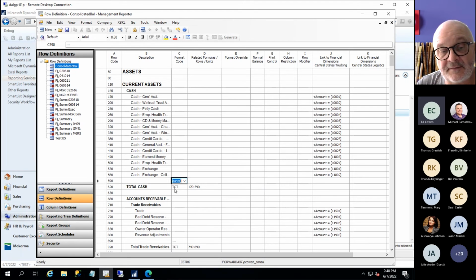The only difference is when you have a range in Management Reporter, which you can see it's from row 170 to row 590, which includes the underscore. It uses a colon rather than a 2. That's really the only difference between Management Reporter and FRX.